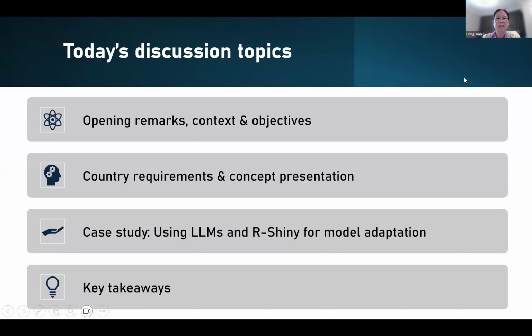For this presentation, I'll start with some opening remarks, set up context and objectives, and then Karam will be discussing country-specific requirements and the approach that we propose, the concept presentation. And then Alan will follow with a case study to demonstrate how to use large language models and R-HTA for model adaptation. And finally, we have some key takeaways.